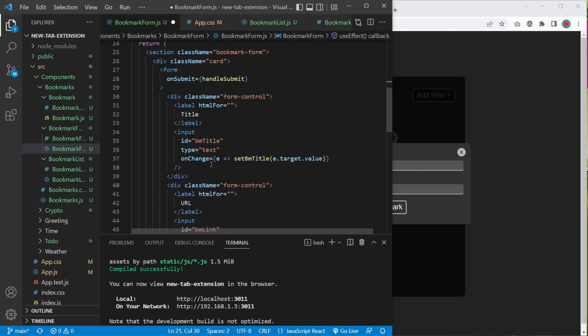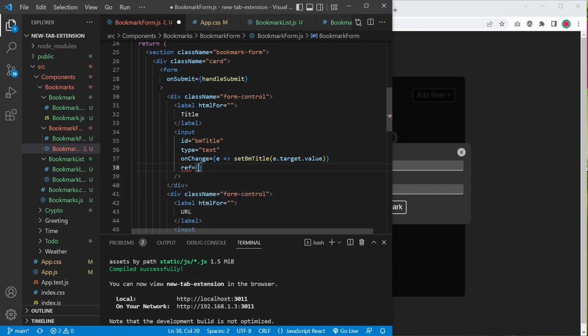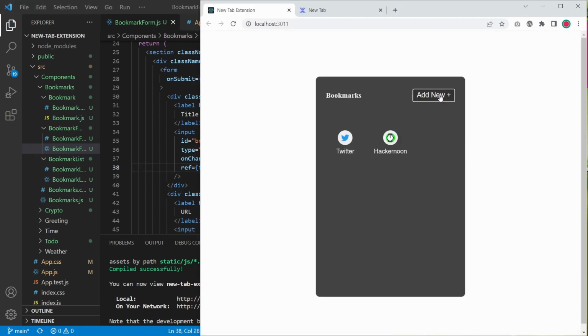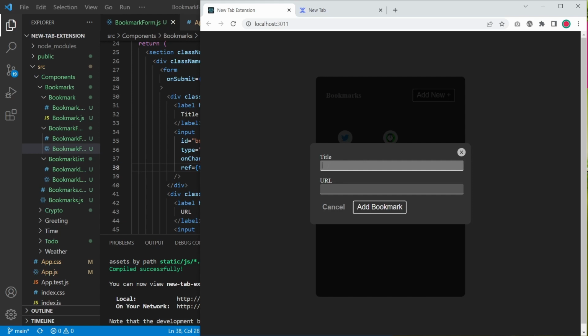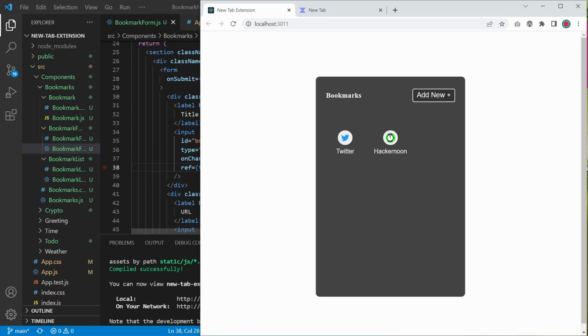So the element is gonna be this one. So I'm gonna say ref is gonna be equal to titleRef. All right. Now if I save that, come back here, I'm gonna say add new. There we go. You can type without clicking again. So that works fine. Now the last main thing is going to be saving these bookmarks to local storage.